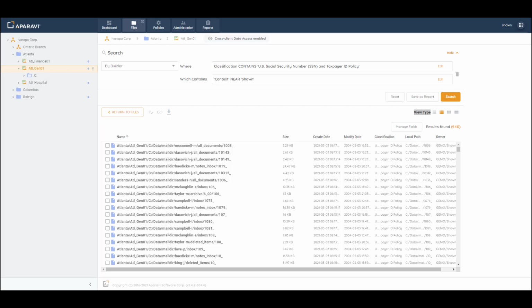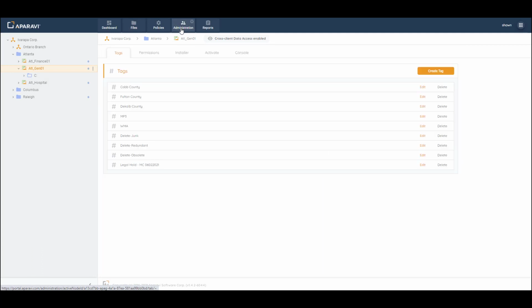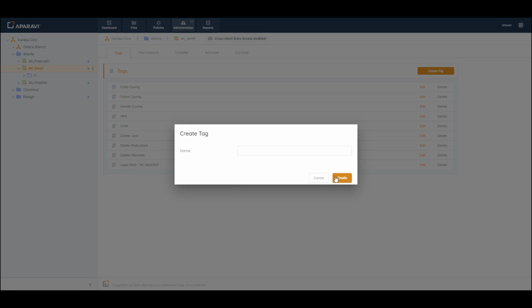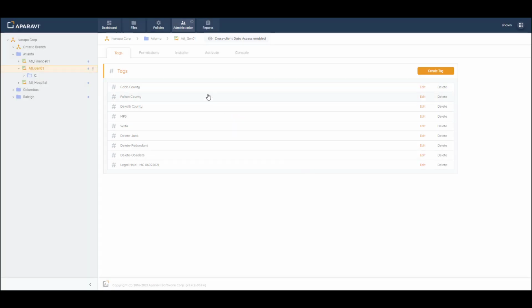So now let's take a look at how to create your own custom tags. We'll start by going over to Administration at the top and then clicking on the Tags tab. Here you can create tags by simply giving your tag a name and clicking Create. As you can see, I've already created several tags here to apply to my different files.